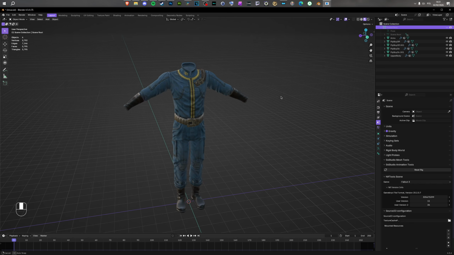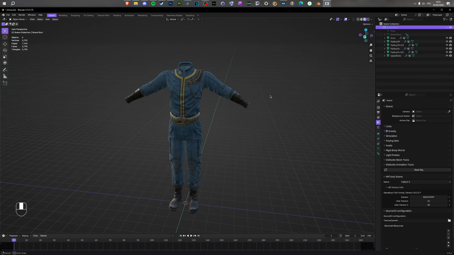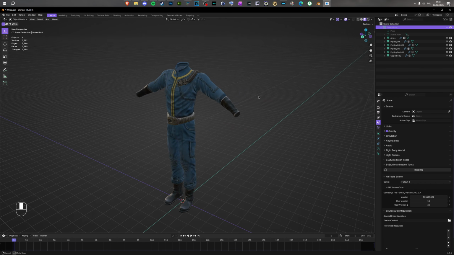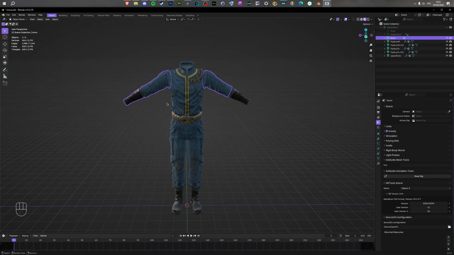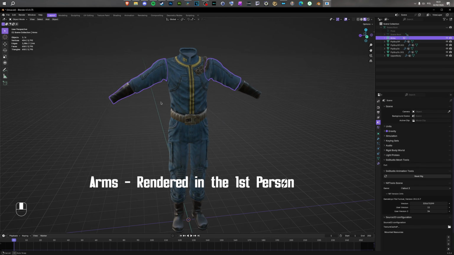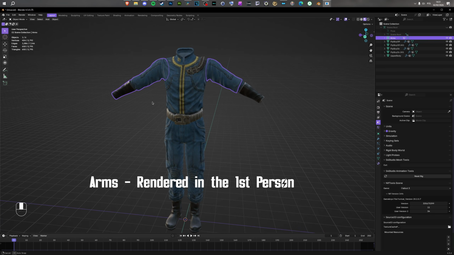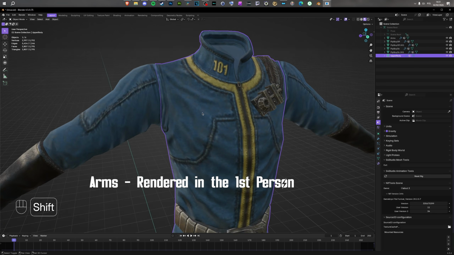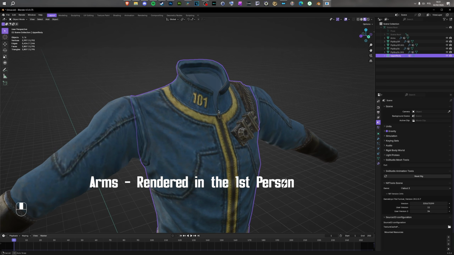If you ever take a closer look at any of the armors from the game, you'll quickly notice it's split into different parts. Firstly, we have the arms. These are always rendered in the first person, which is important to separate them from the rest of the body. For example, if we kept the collar as a part of the arms, it would obstruct our view in the first person.